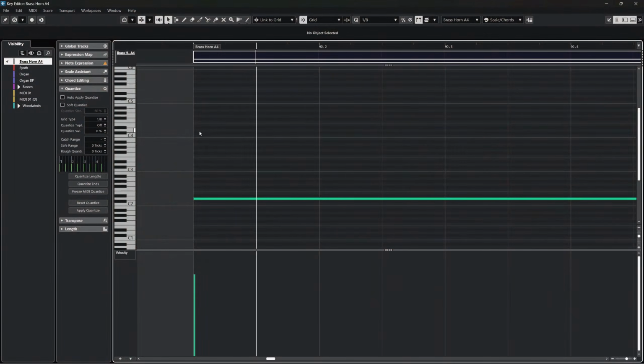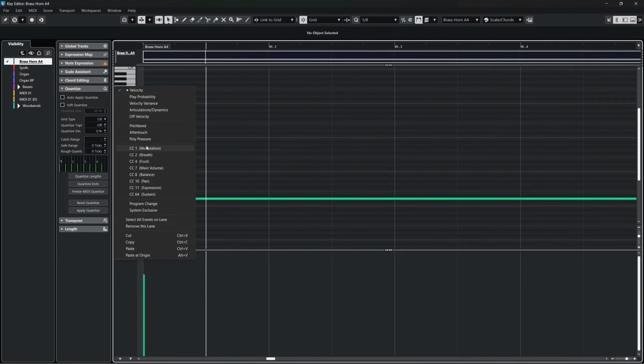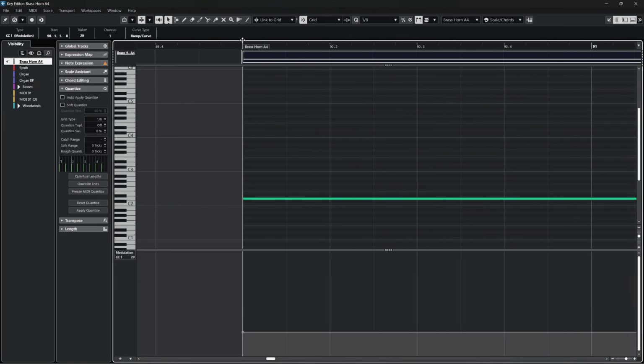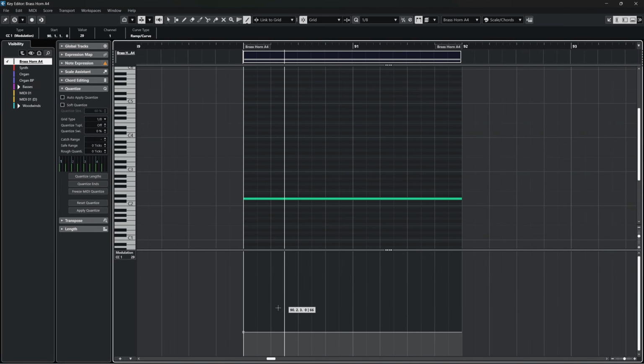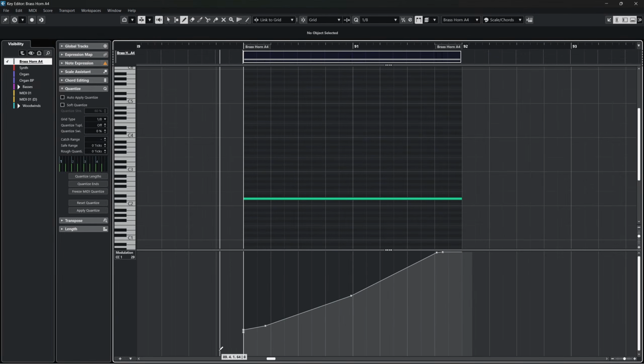So MIDI, put your note in. You need to know what things trigger how expressive it is. So it might be the velocity. More often than not, it's modulation. So you start it quiet. And then what you're going to do in this case is either draw in, so you'd have to turn your quantizing off, whatever it is, you either draw in some type of thing like that.